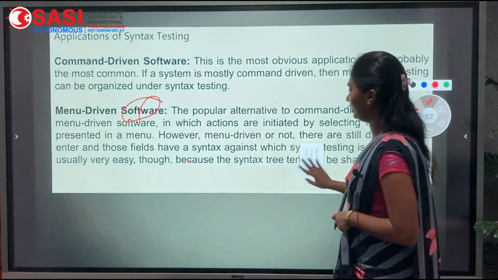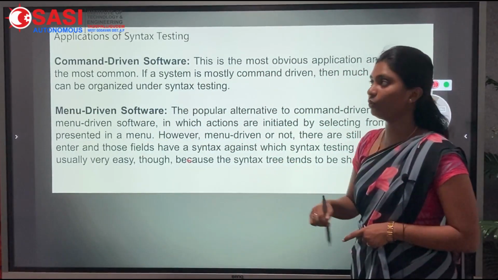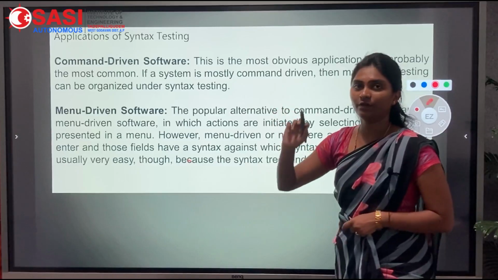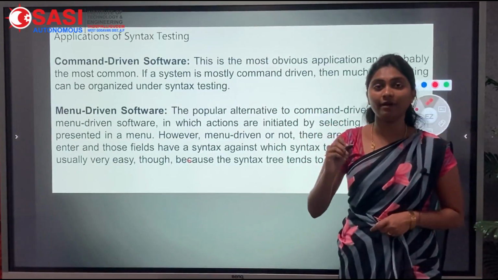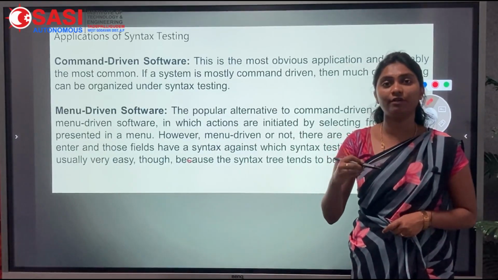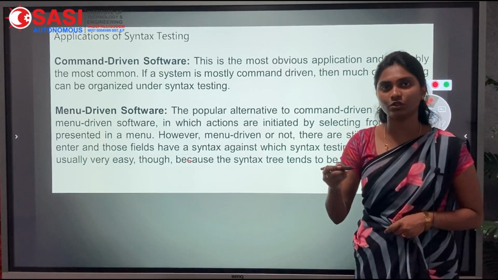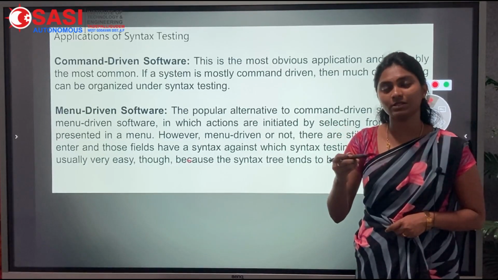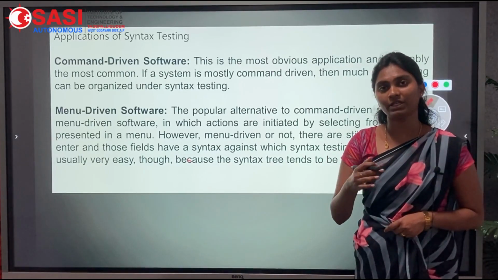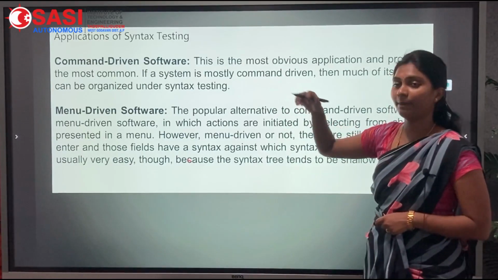So we will now look at the applications of syntax testing. First one, command driven software. In command driven software, we have to verify whether the commands are verified or not. How we verify is whether the applications or the probabilities are given by the data. The applications are what we pass in the documentation. Some applications define a step by step process by the commands.